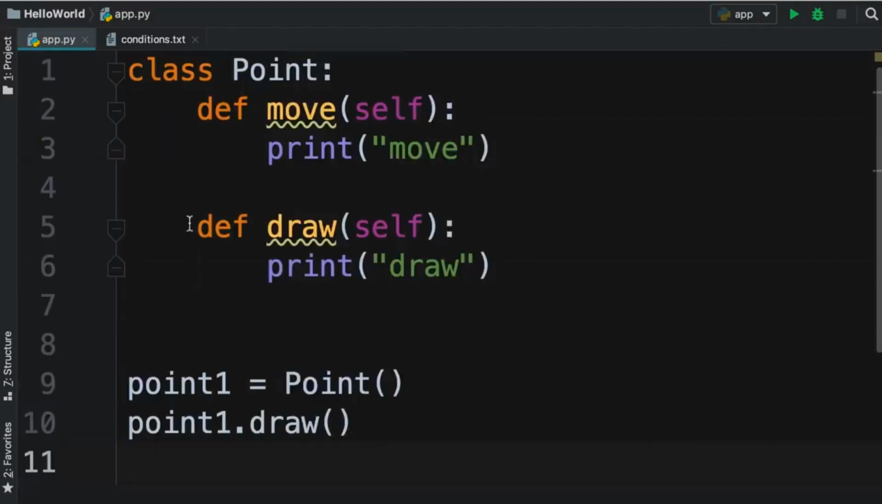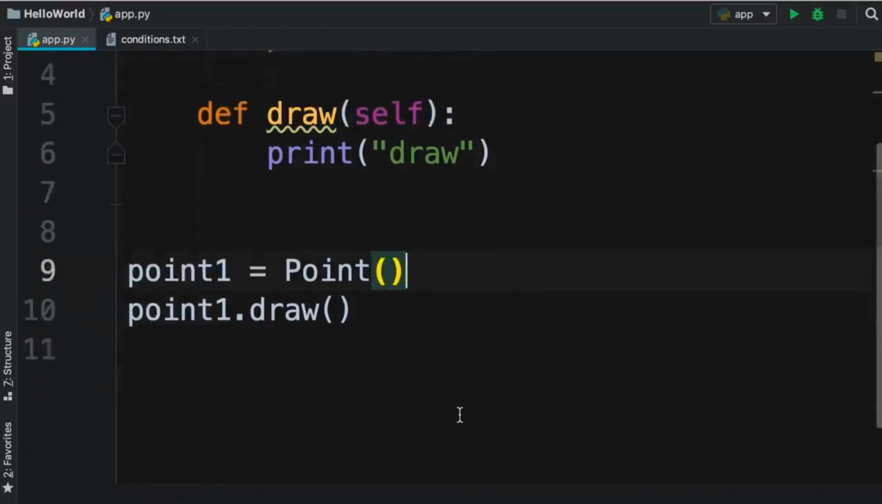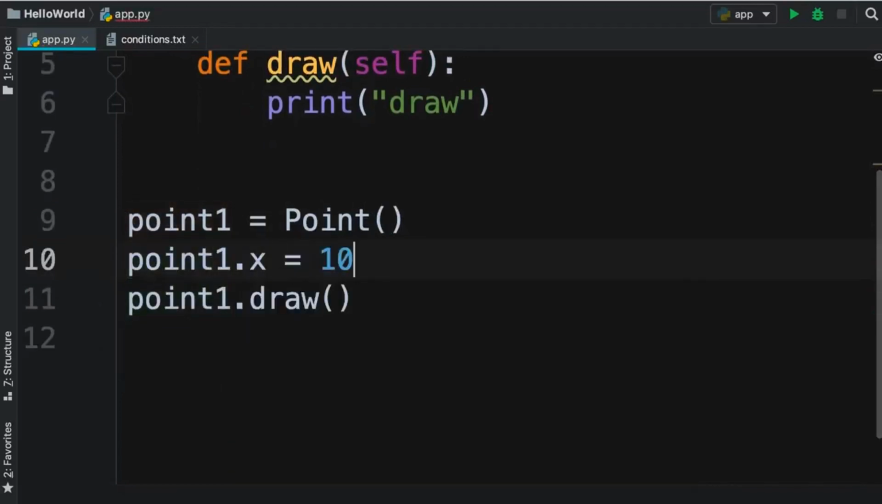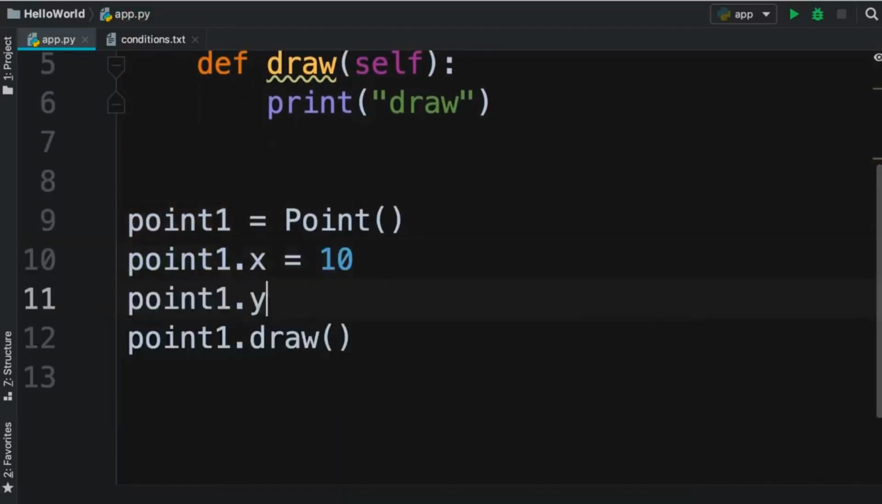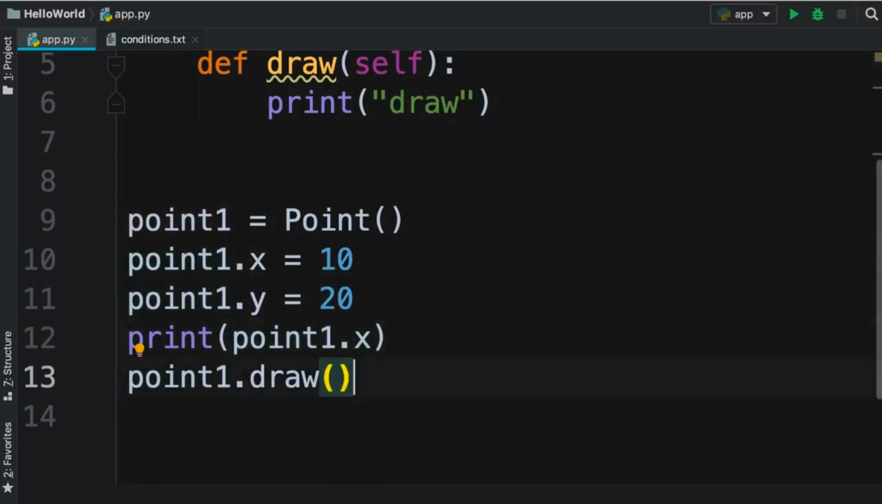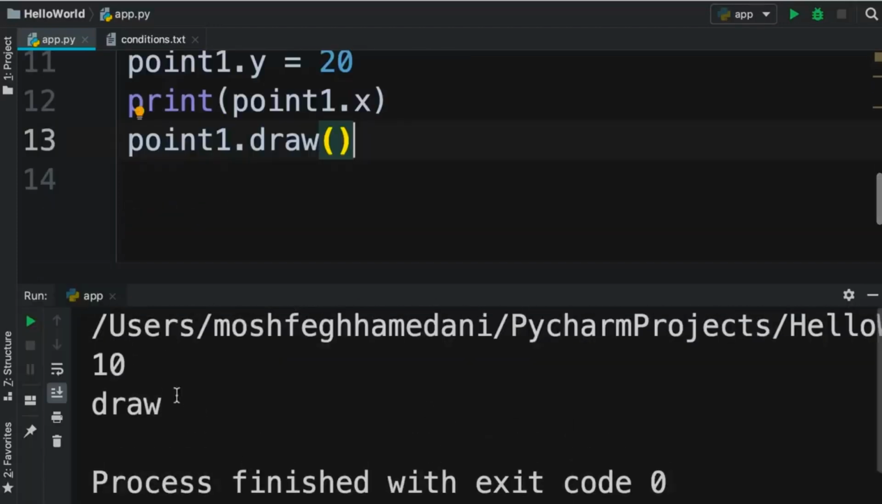Now, apart from methods, these objects can also have attributes, and these attributes are like variables that belong to a particular object. For example, here, after we define point1, we can set point1.x to 10 and point1.y to 20. Now we can easily print out these attributes. Let's print point1.x and run our program one more time. Take a look. So the x coordinate of point1 is 10.